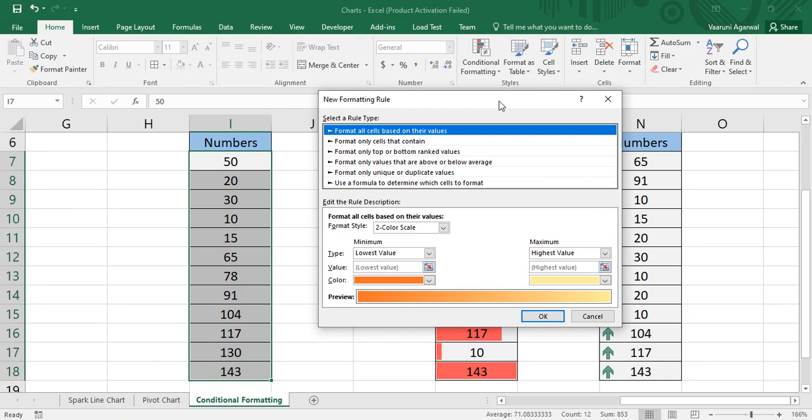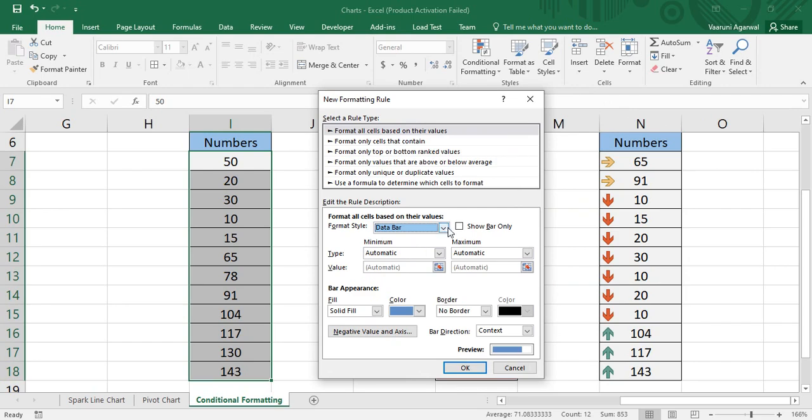So I'm just going to give you a very simple example. First of all, just select format all cells based on their values. Make sure that this option is selected. Now there are these formatting rules that you can apply. Like there is this format style option. You can select the 2 color scale, the 3 color scale, the data bars or the icon sets. I'm just going to go with data bars option.